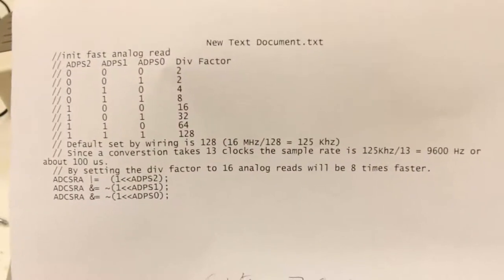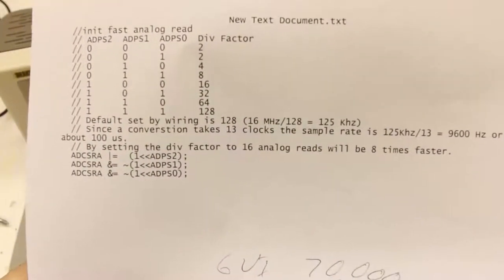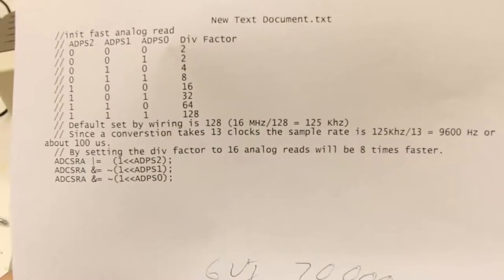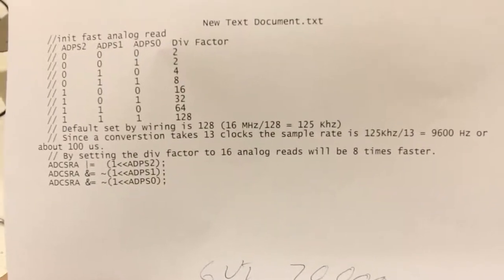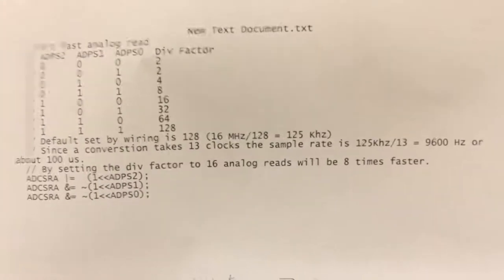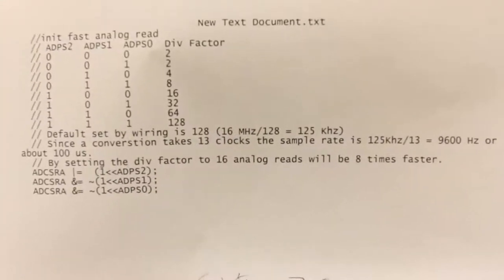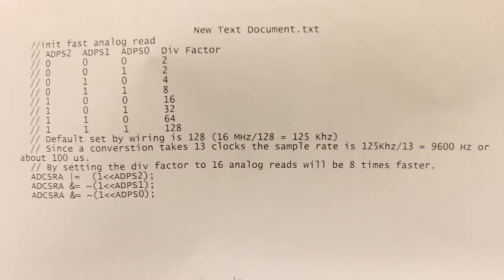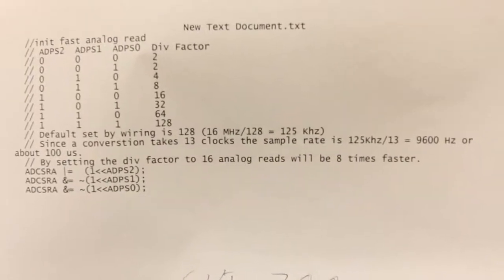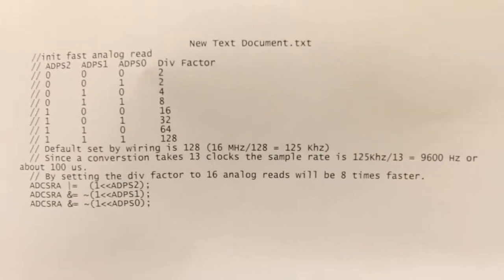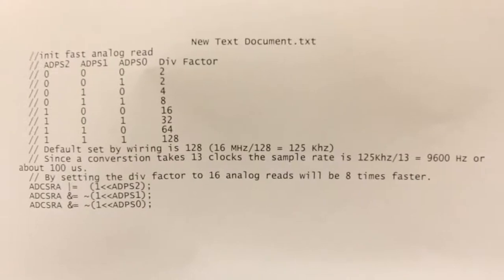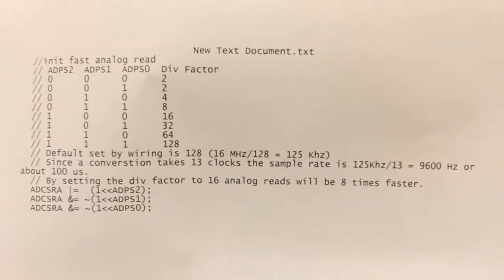So here's the code I actually used to set up the faster analog reads. What I'm basically doing is changing the default ADPS settings from 111, which uses a division factor of 128 for analog reads, to 100, which will use a division factor of 16, so it should be 8 times faster on the analog reads. There's a bit more detail in the comment in the code, but basically it should be 8 times faster by setting it up this way.